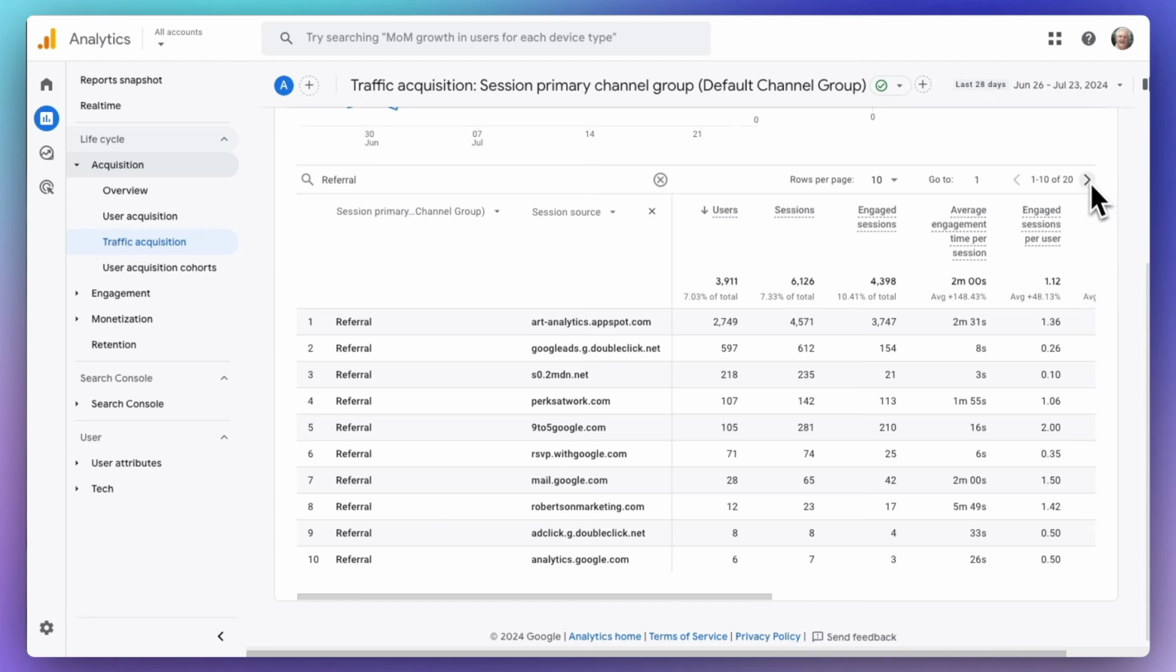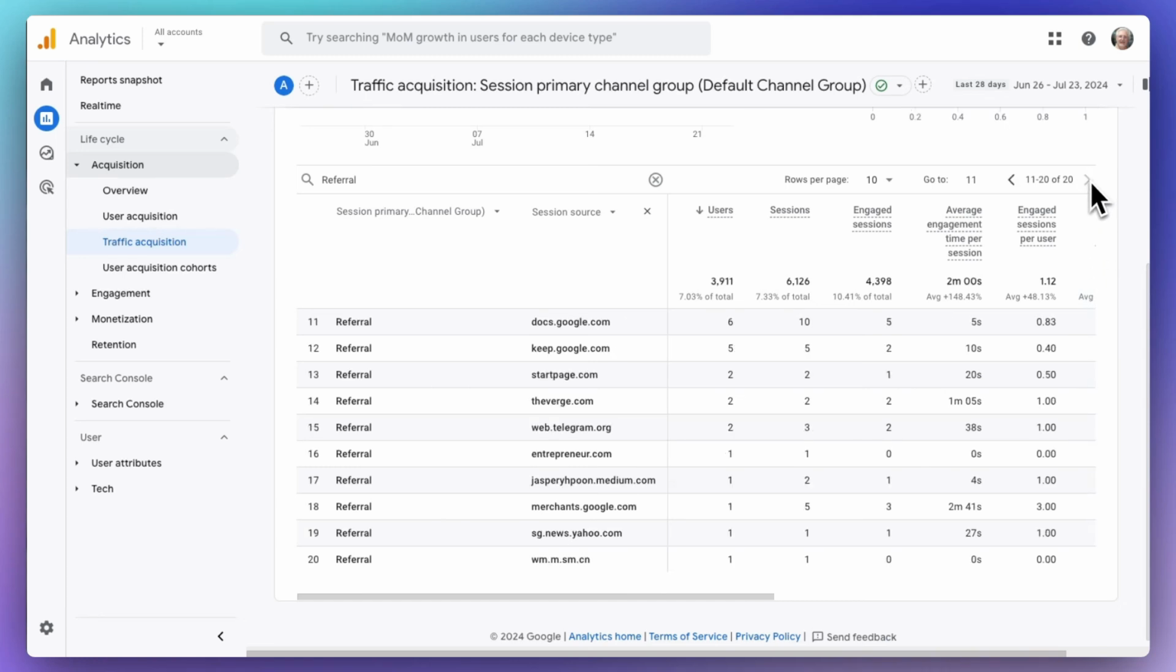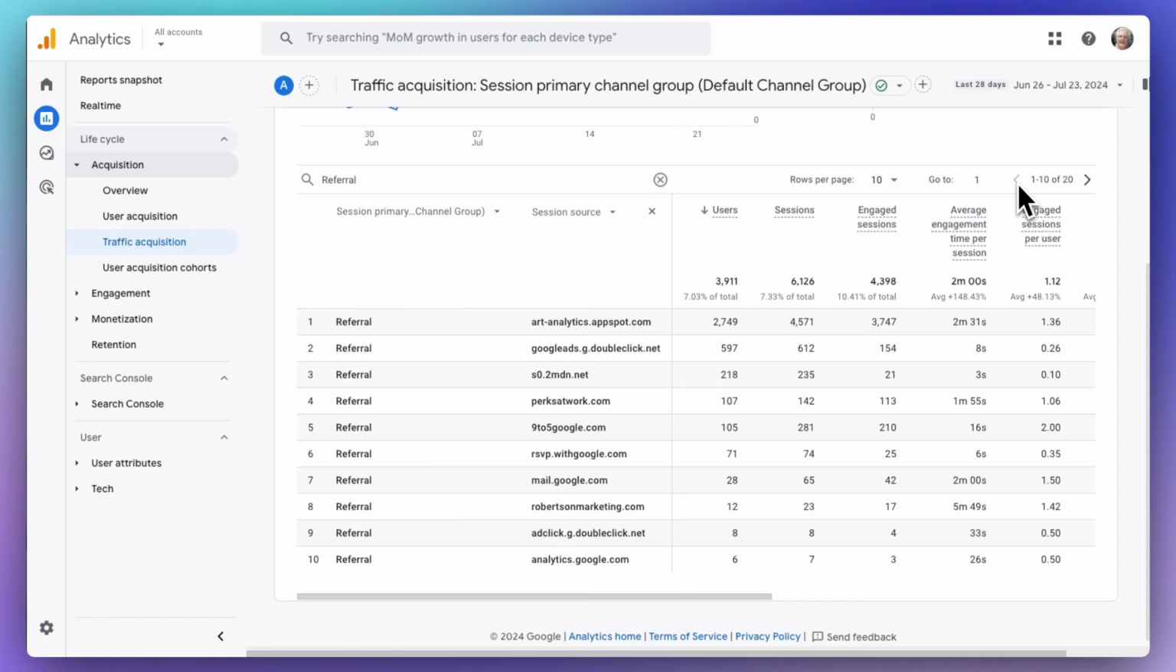Now, you can expect to see some really strange domain names here. If the average engagement time per session is also 0 seconds, then these could be spammy. All right, now let's go over 3 easy methods to block referral spam from showing up in your analytics reports.